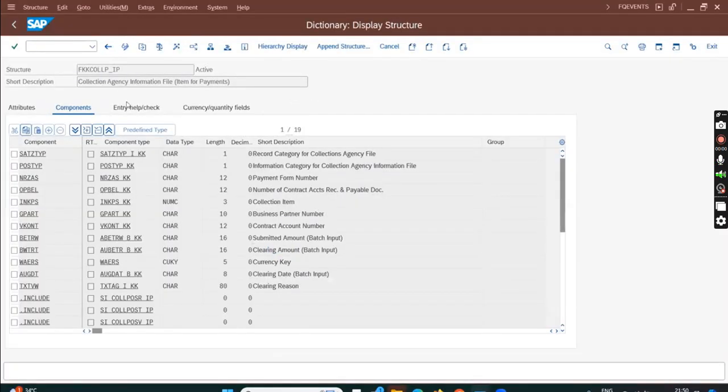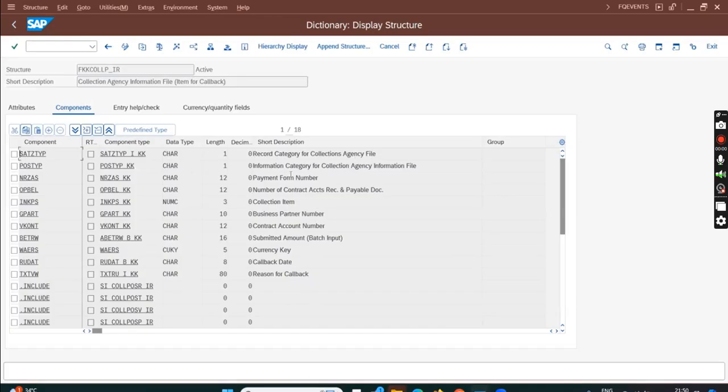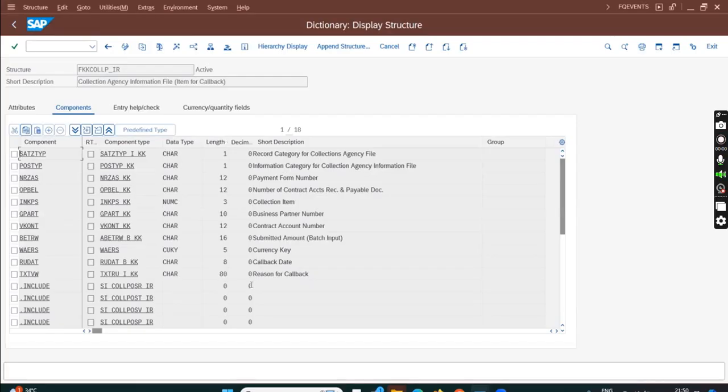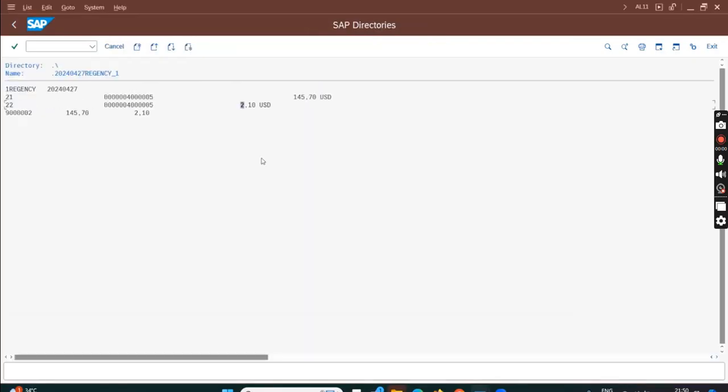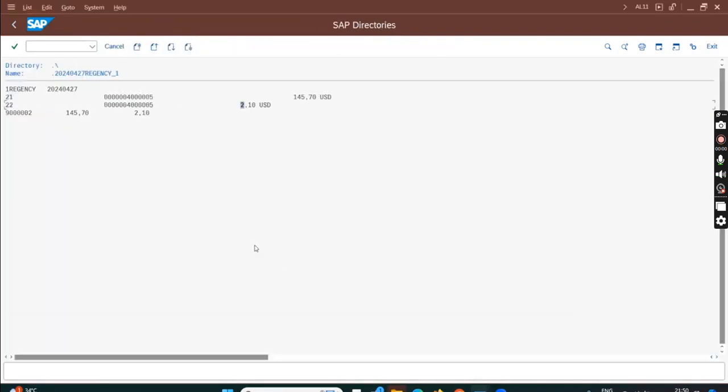Similarly, for recall structure, IR, last one. Okay, same record here, business partner number, submitted amount, callback amount. Where is callback amount? Collection item, business partner. Here, callback amount, currency key. Oh, submitted amount. I think this is the submitted amount only. Okay, then currency key, then callback date, reason for callback is not coming.